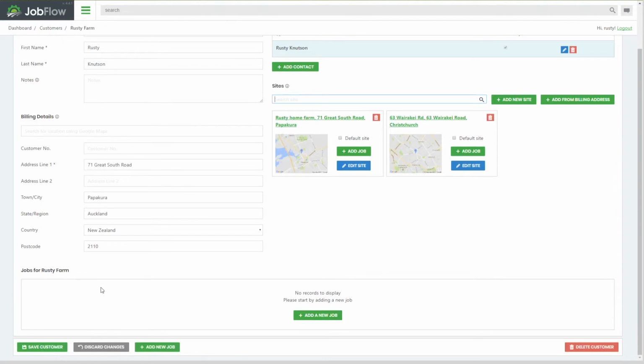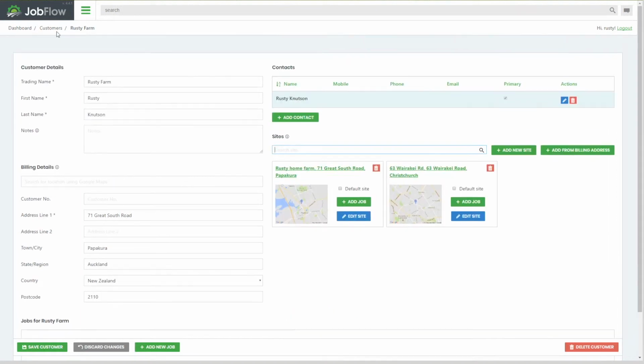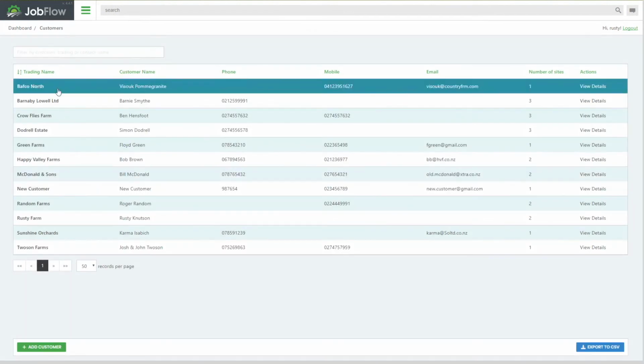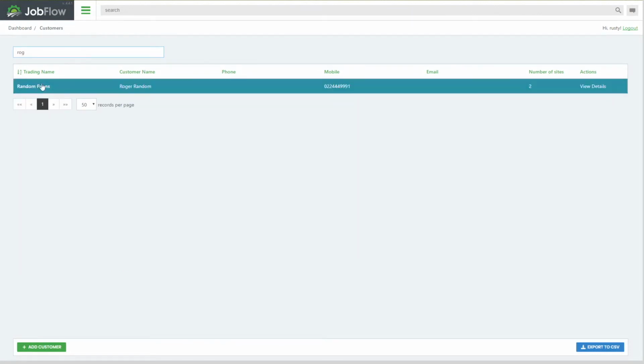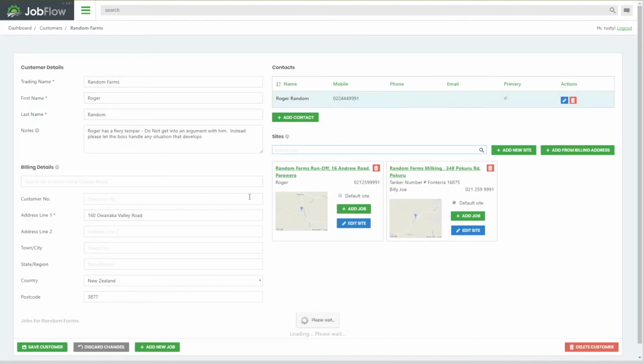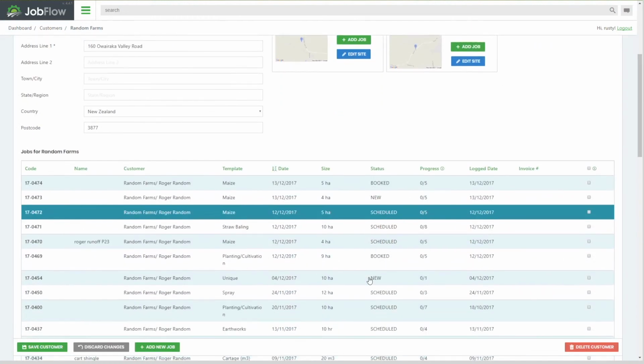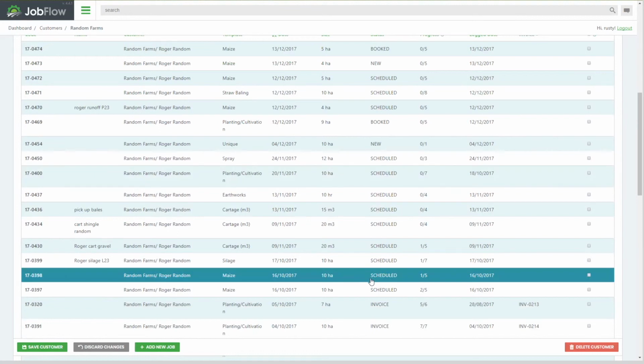If there were already some jobs allocated to Rusty's farm, then they'd appear in the screen here, and I'll demonstrate that by going to another customer. And we'll go to Roger. And what you'll see is that the full history of Roger's work is always available to you. I'll also note that you have this notes area that can allow you to provide notes about your customer that you may want people to be aware of. And you can see all of Roger's jobs here.